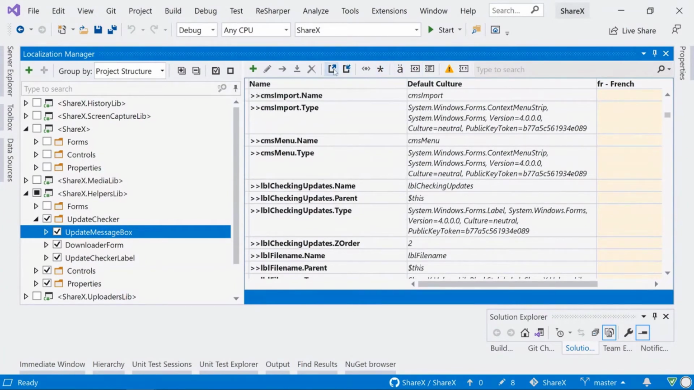More interesting is probably going to be that you can export this to CSV or import from CSV. This is especially handy if you are working with external translators for your application. You can export all of your resources. They can translate it in Excel, for example, and then you can import it back using ReSharper.